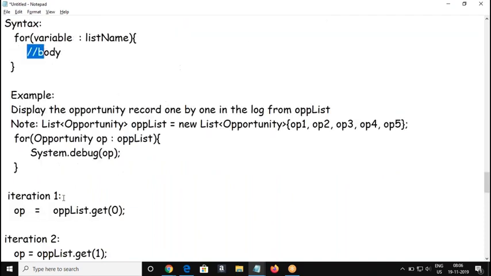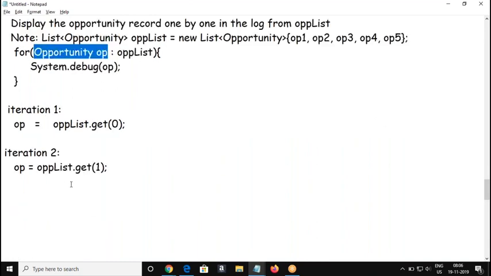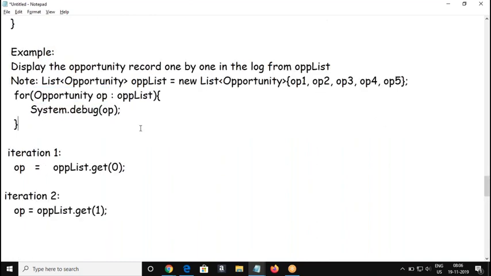I never tried declaring a variable outside. This is the format you follow. These types of things you can just try and see whether the system allows them or not. But this is the syntax format we follow. I hope everyone is clear with the for each loop concept.